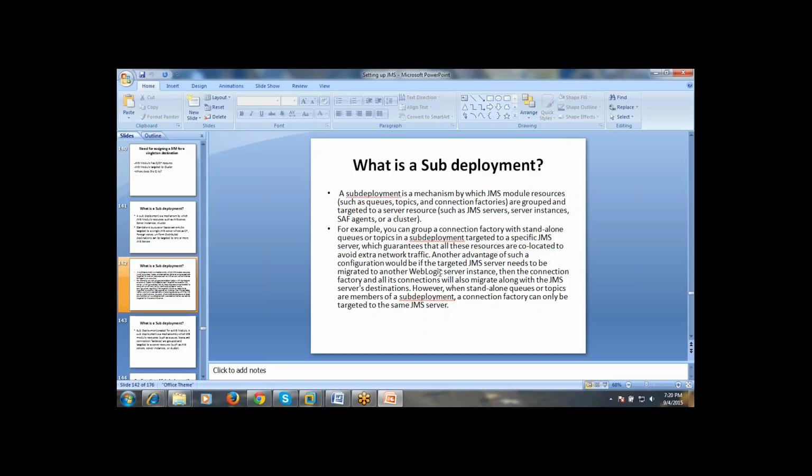So what happens generally is that all the standalone queues and topics in the sub deployment are targeted to the specific JMS servers, which reduces or avoids extra network traffic. Another configuration advantage is that if the targeted JMS servers need to be migrated to another WebLogic server instance, then the connection factory and all its connections will also be migrated along with the JMS server destinations. Those are the two advantages of configuring the sub deployment.